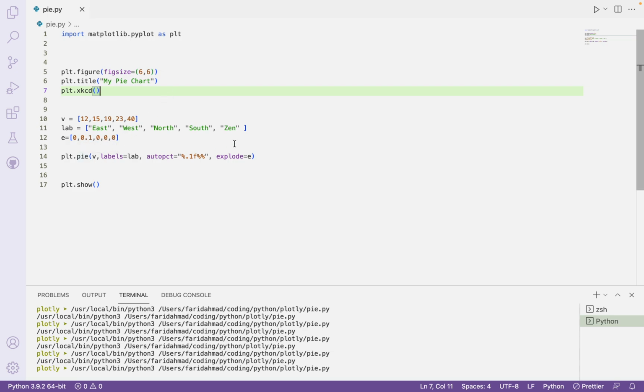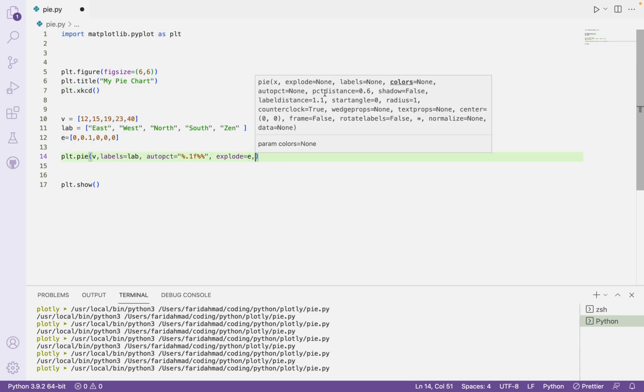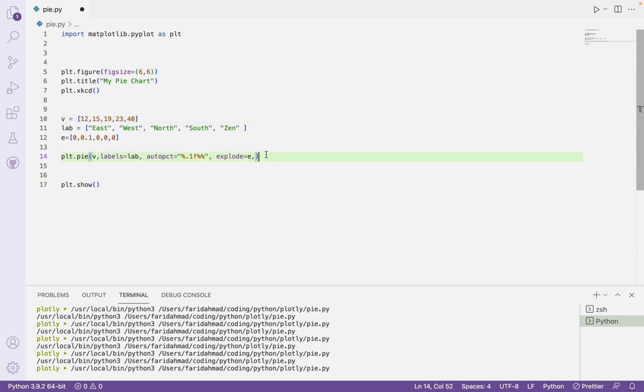There are other parameters to explore. So if I just go comma here, you can see that you can also set, for example, the colors. I haven't set colors, so I'm using default colors right now, but you can actually have an array of colors, and then it'll take on those colors for each of the slices. But basically, the basic functionality is as I've just demonstrated.